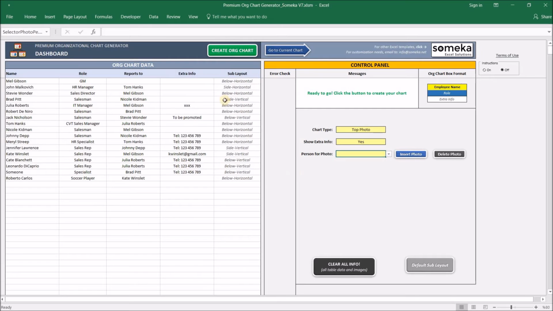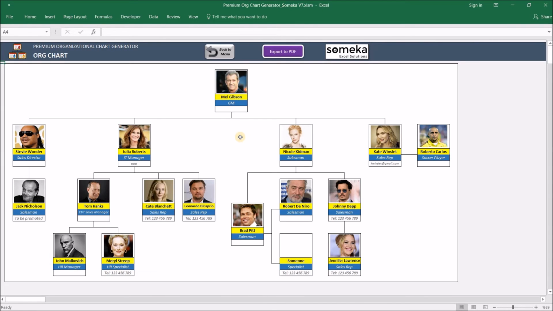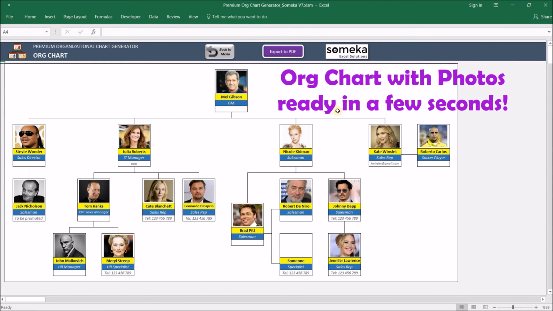Okay, you can do the same for all your employees like this. We have added all the photos for our dummy data for now. Let's create our org chart and see how it looks like. Here you go. Your org chart with photos is created in just seconds.